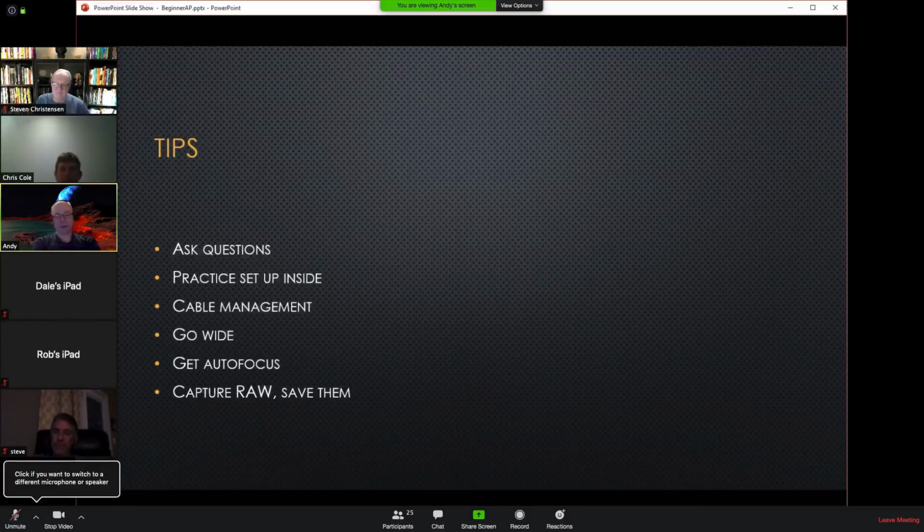Finally, capture raw data and save them forever. If you're using an SLR, be sure to figure out how to set it to capture the raw image or raw plus JPEG, because with the raw, you basically get the data coming off the sensor. It might be 12 bits per pixel or 14 bits per pixel, or I don't know if some cameras today have 16, but you want all that dynamic range.